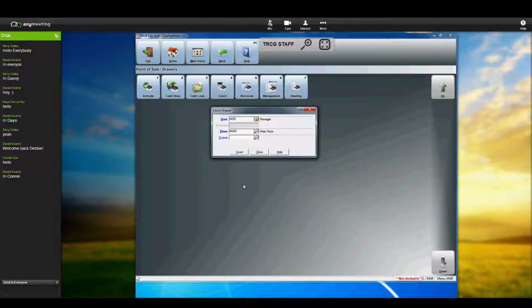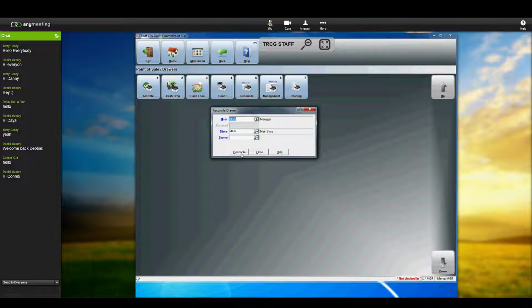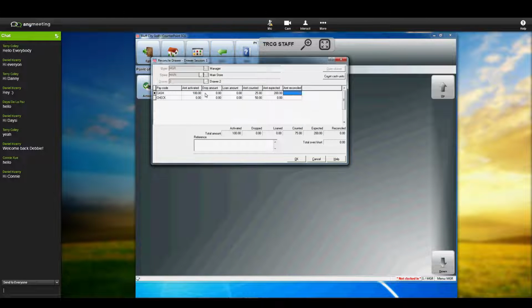Now, you don't have to do the blind count. It's up to you how you want your people to do it. It's entirely up to you. So if I don't do a count, I might want to do a reconcile. This is kind of like a second count of that drawer, but it shows you how much you started with for the day, how much you counted on the blind count. If you didn't count anything, it'll show zeros. The amount that the system expects in those different areas.